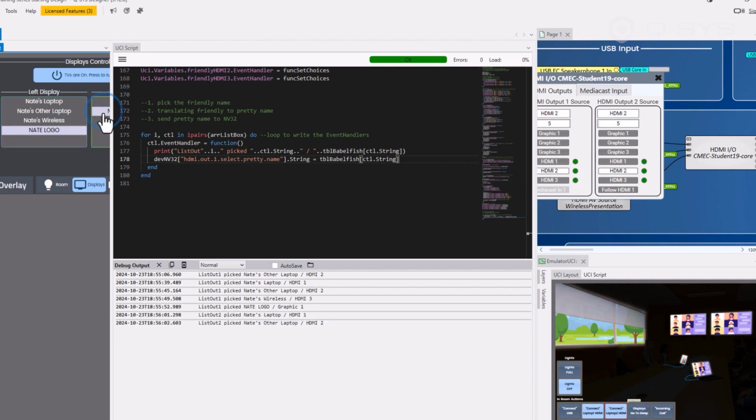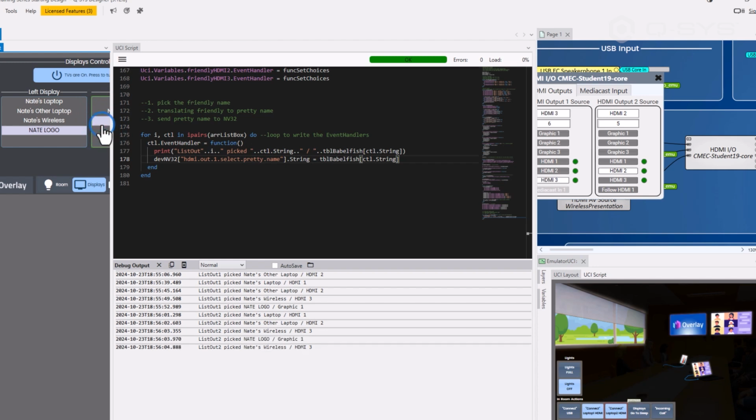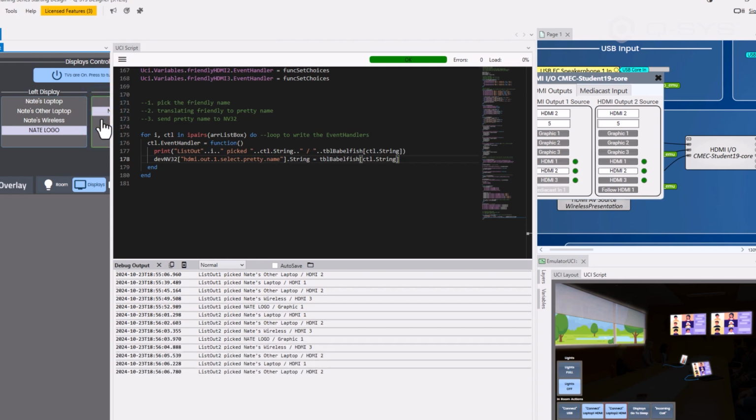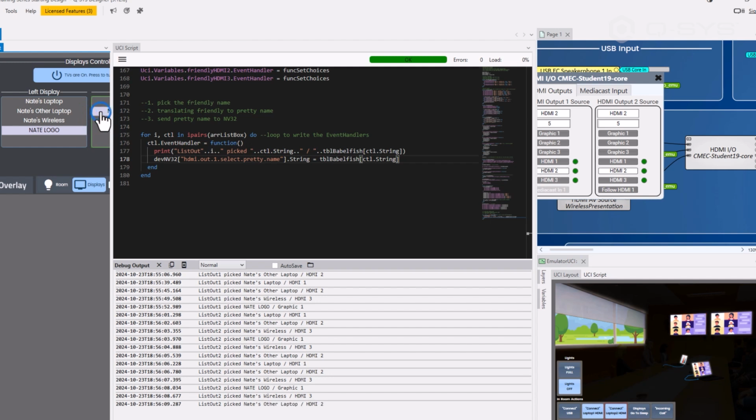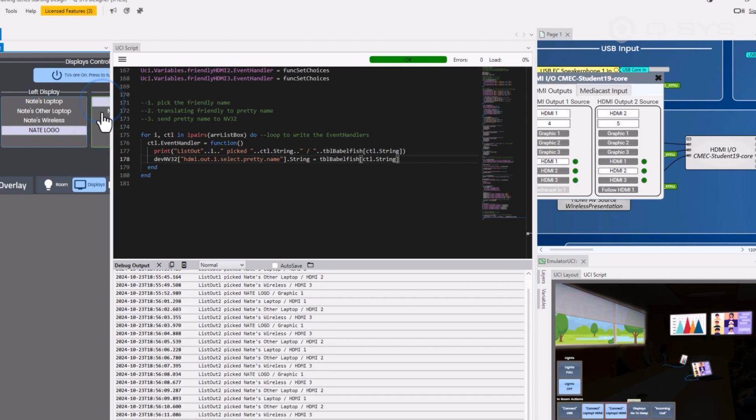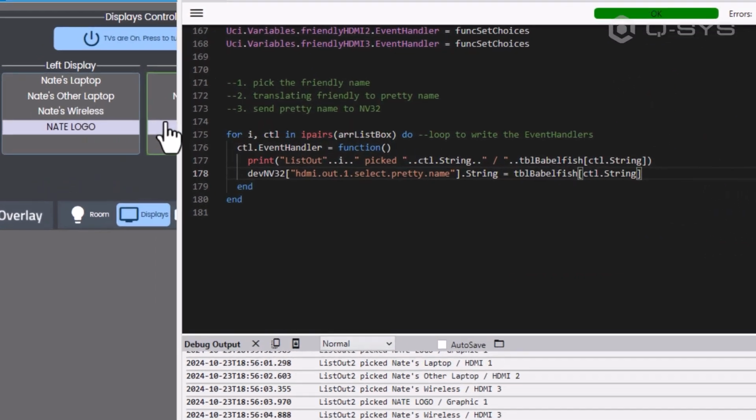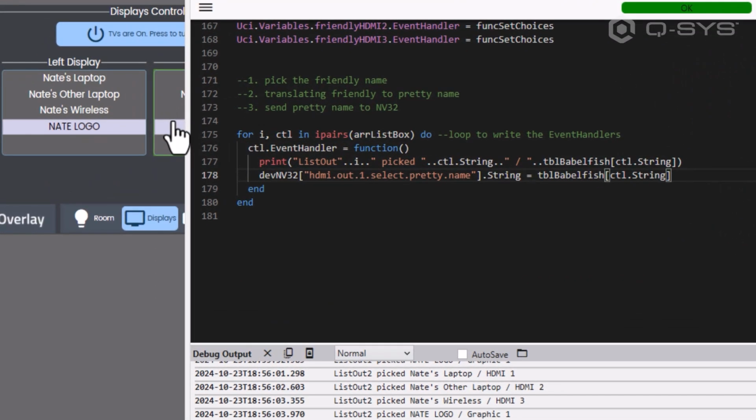Pop quiz time. I am now routing to output number 2, Nate, and it is also changing the first output. Yeah, that's a problem. Why is it doing it? Because you targeted HDMI.out.1.select.pretty.name, not dot whatever came in. Exactly. So how do I fix it, mate?